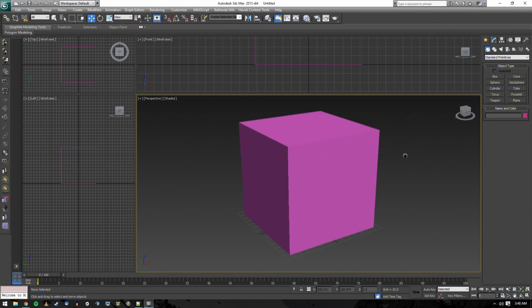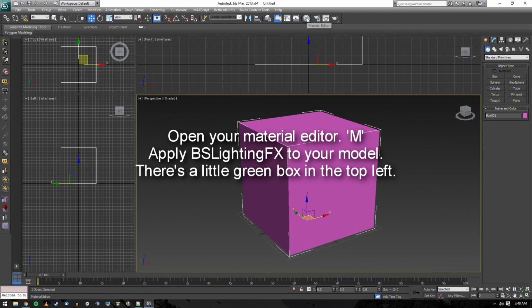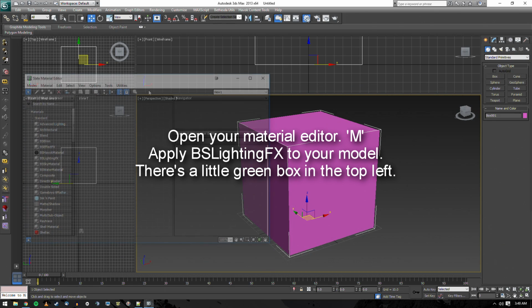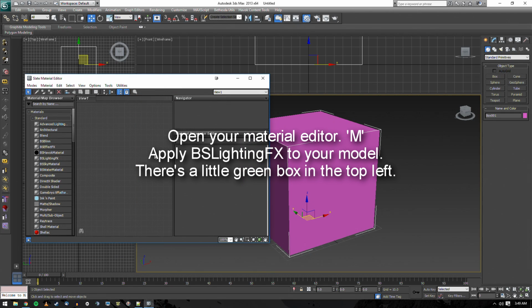Make your model. When you're done, open your material editor. Apply BS Lighting FX to your model. There's a little green box in the top left. Use this to apply it.